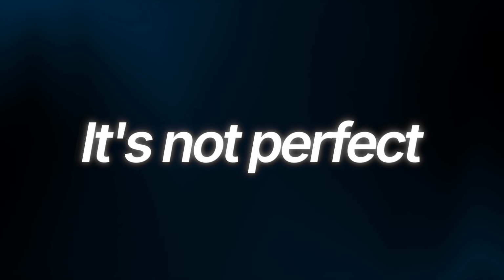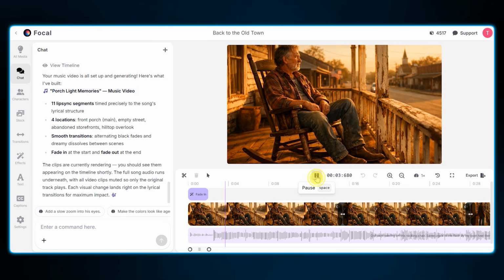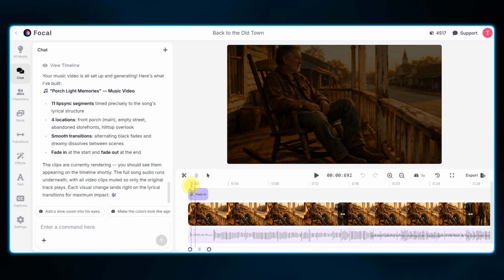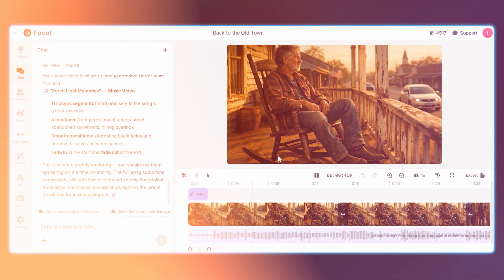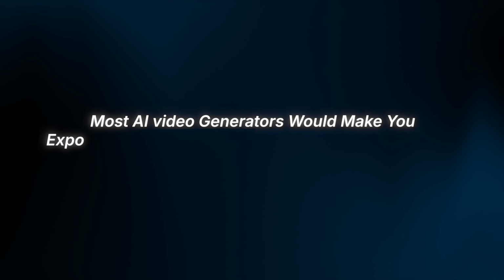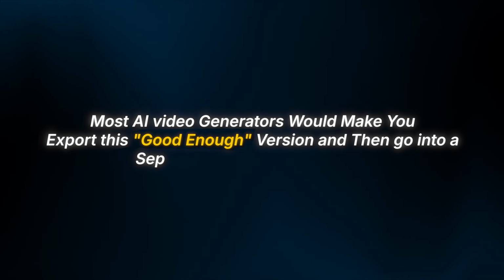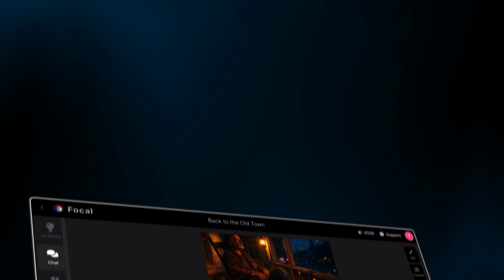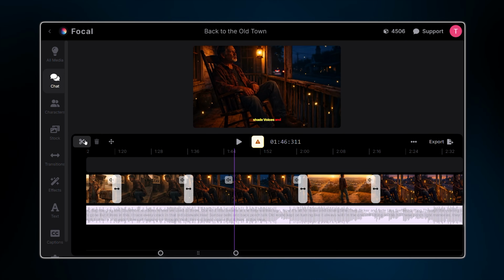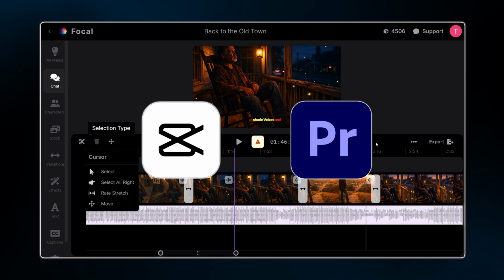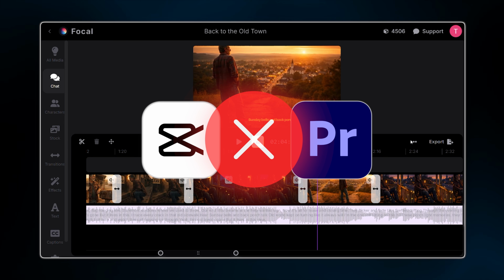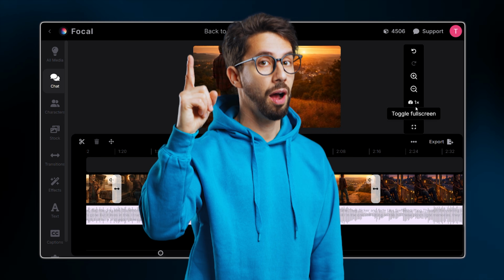Now, it's not perfect. There are slightly abrupt cuts here and there, and maybe some shots are too long. It could be tighter. But this is exactly where Focal truly separates itself from every other AI tool on the market. Most AI video generators would make you export this good enough version and then go into a separate app to fix the timing. But with Focal, you have the most functioning, versatile editor that I've seen in any AI video generator. You honestly don't need CapCut or Premiere Pro or literally any external video editor to get a finished professional product. Let me show you what I mean.